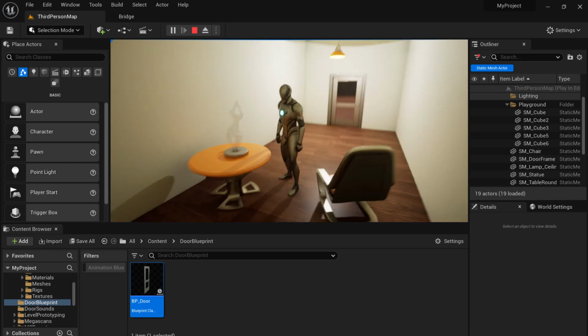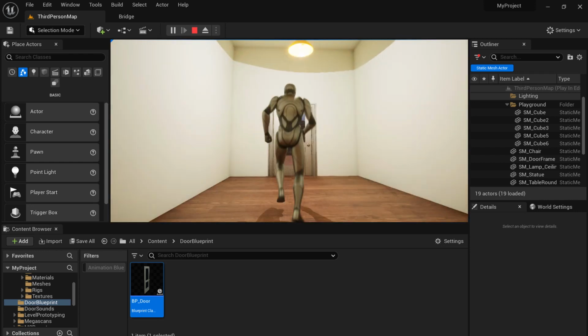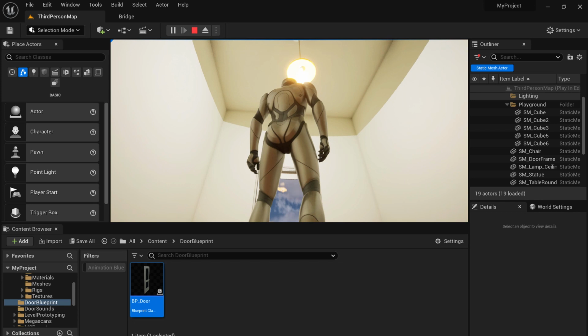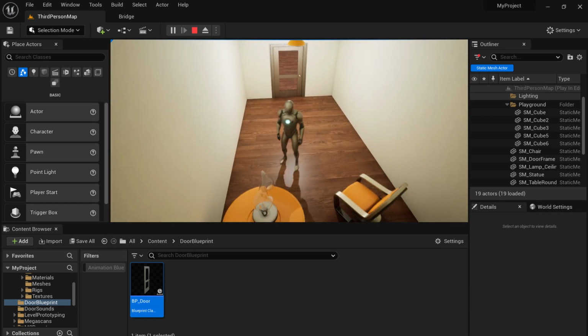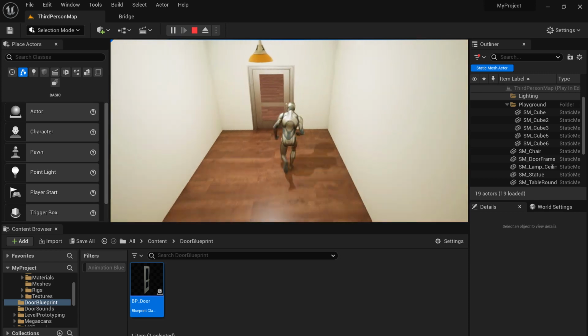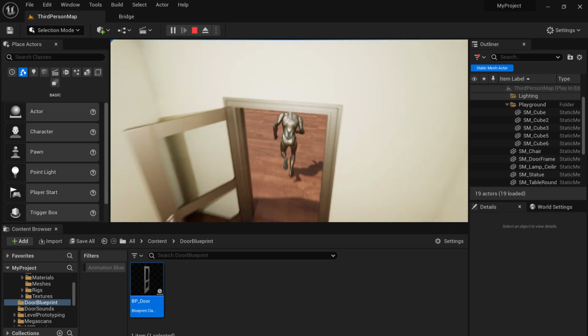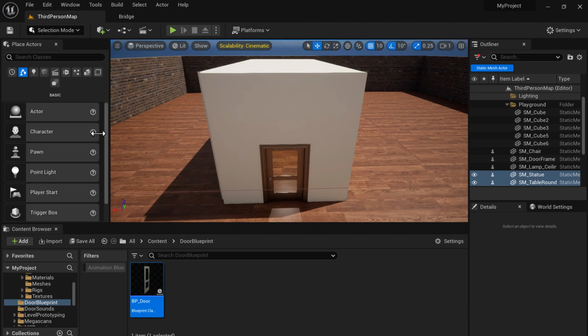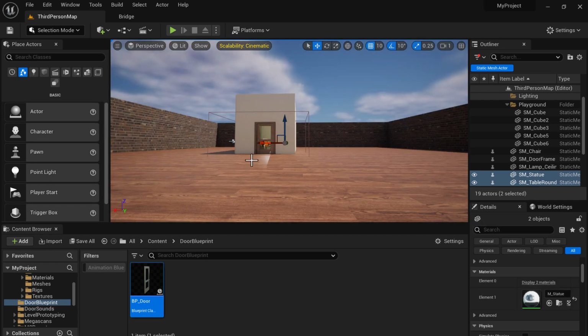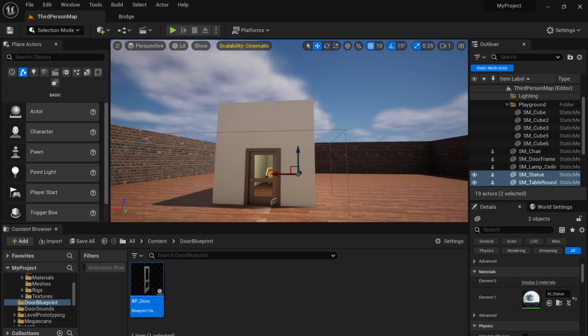Okay, so now I'm in here, and you can see that the light source is coming from where it ought to be coming from. It's coming from that lamp, because that's where I placed the point light. If I want out of here, then I can get out of here.